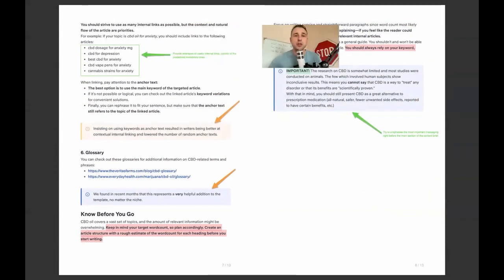Here we are going to provide examples of some other internal links that can be used. And that is really important for you to emphasize in your template. Strive to use as many internal links as possible, but the context and the natural flow of the article are priorities. We don't want stuff to be just shoved in. It's not going to work. It's not going to do any good to the reader.